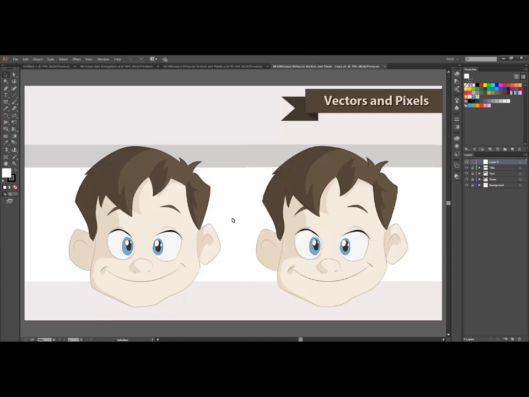Nice. Now let's learn about the different tools we can use inside Illustrator, starting with the selection tools, which are the regular selection tool and the direct selection tool. See you there.